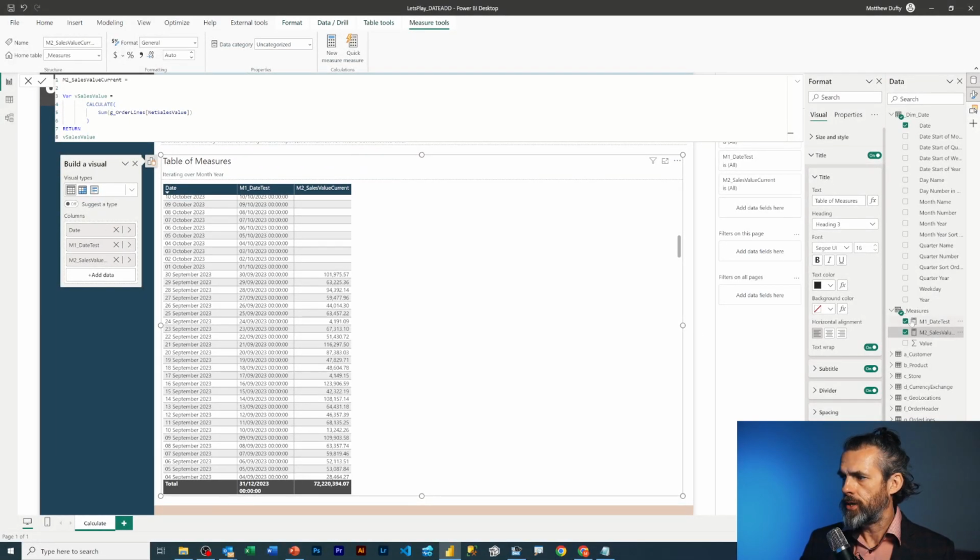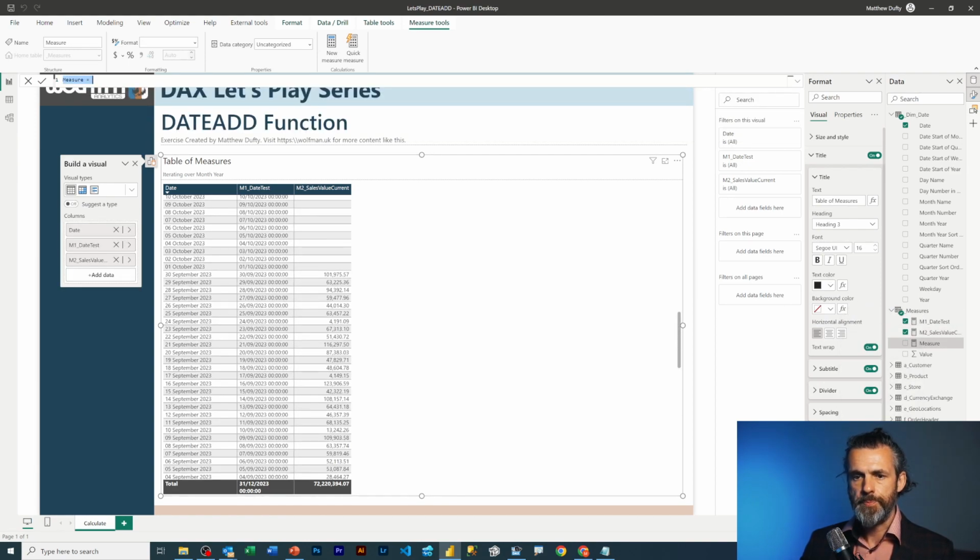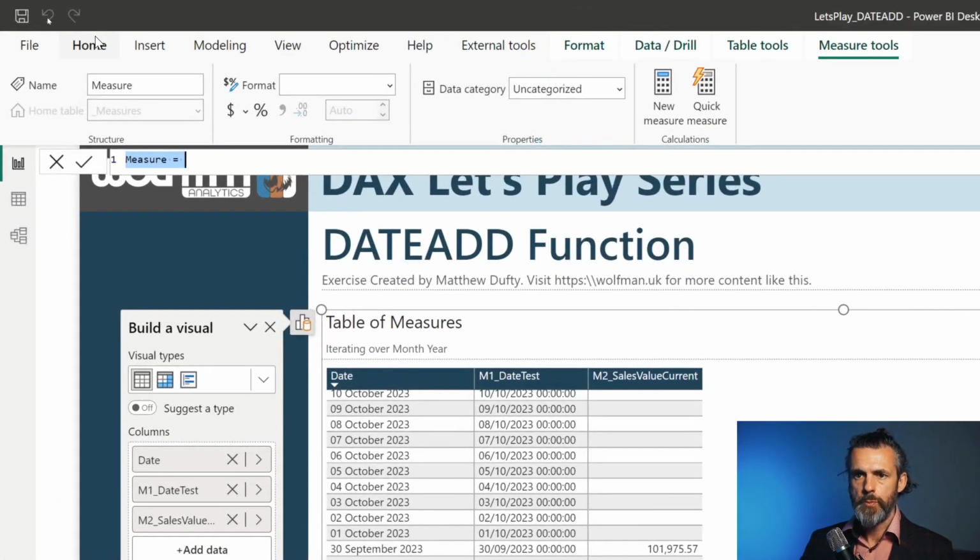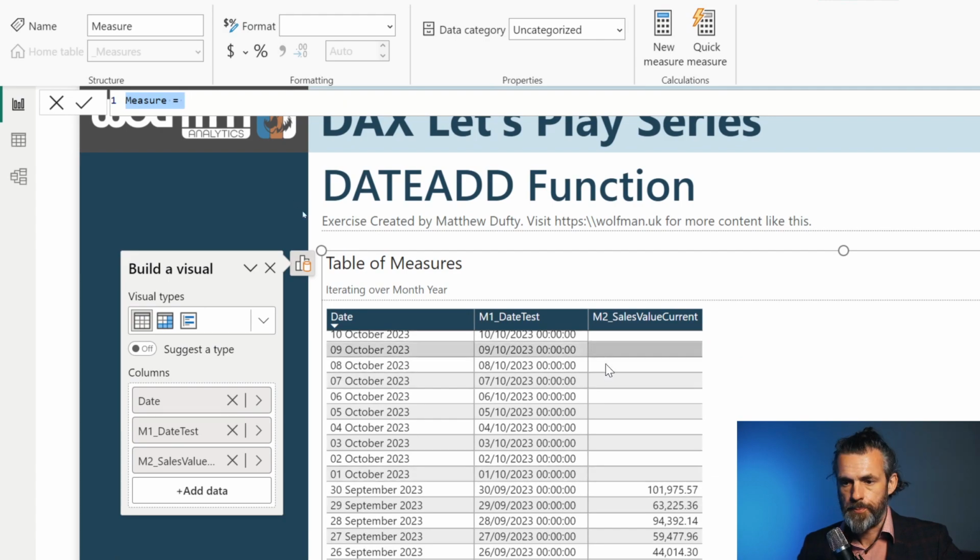So let's introduce a new measure and we can try out our DATEADD function. So the purpose of the DATEADD will be, in the current row context, we can move what values are being returned. So in this case, the sales value. So we could, in the current row context, let's say at the end of September, the 30th of September, we want to know what the sales value was for the day previous.